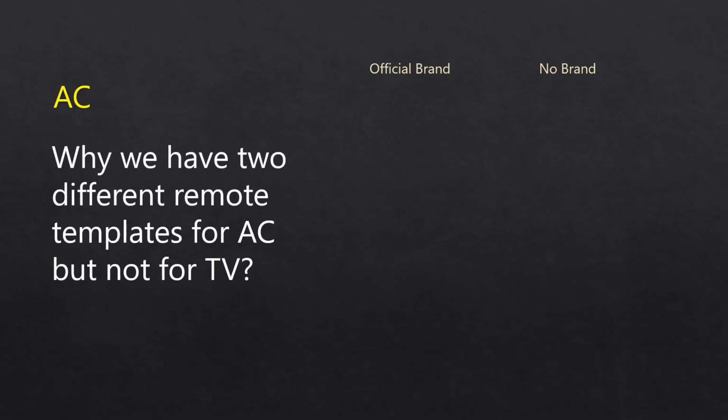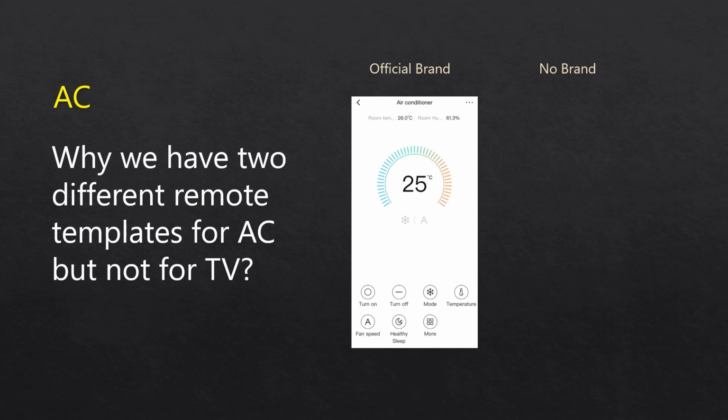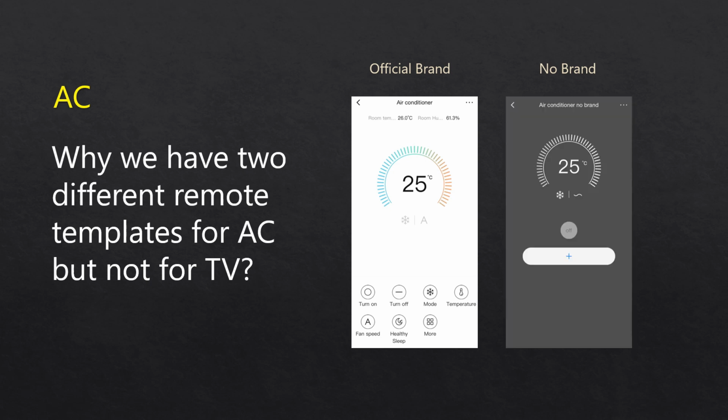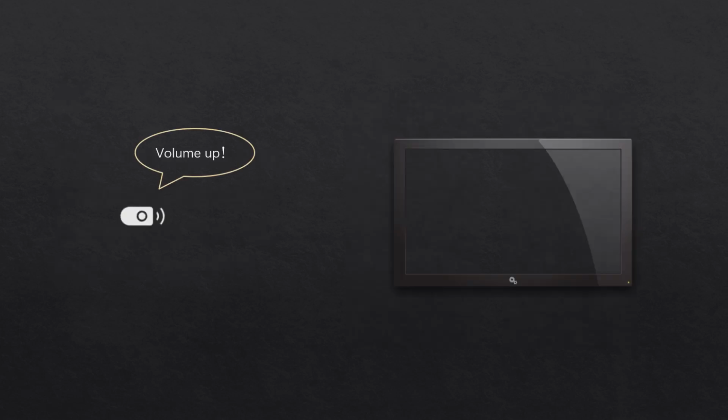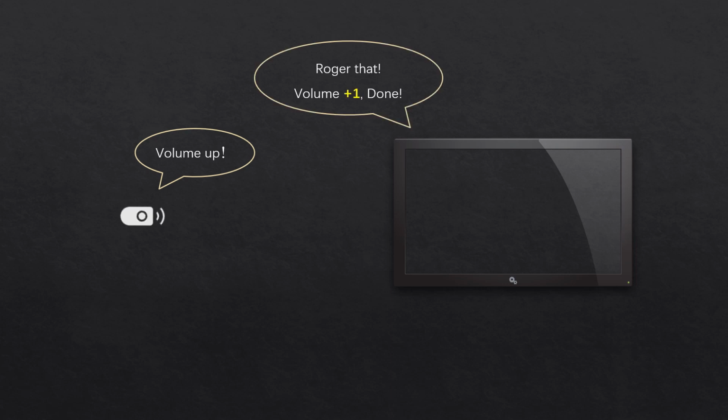There are also some things we need to explain here. Why do we have two different remote templates for AC, but not for TV? When you use a TV remote, the remote just needs to send a step control command. For example, when you press volume up, it sends a volume add 1 command, not specifying a value of volume. So it is very easy to learn two buttons, volume up and down, for complete volume control.